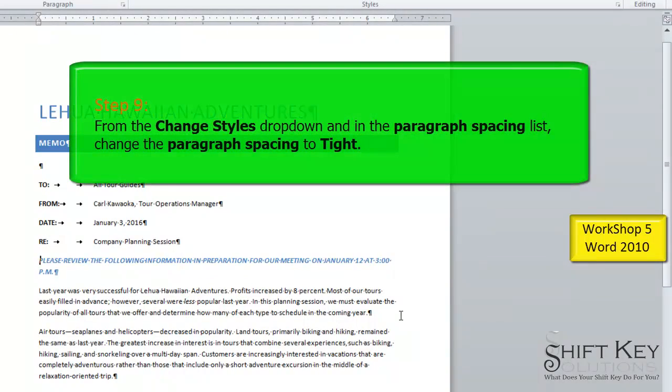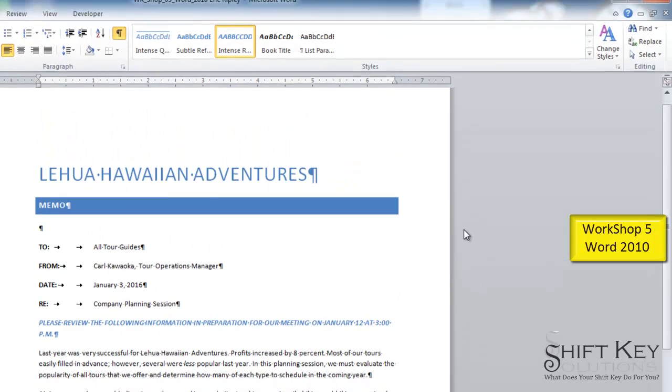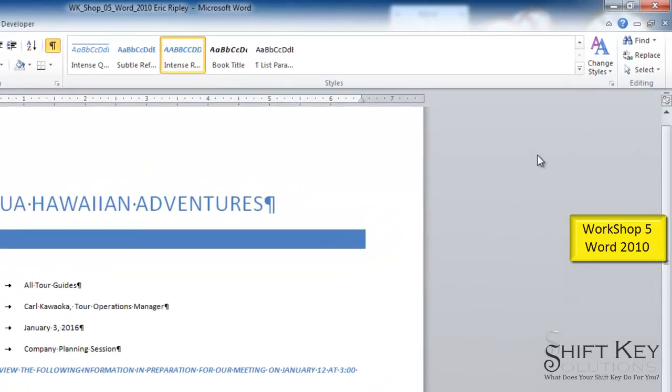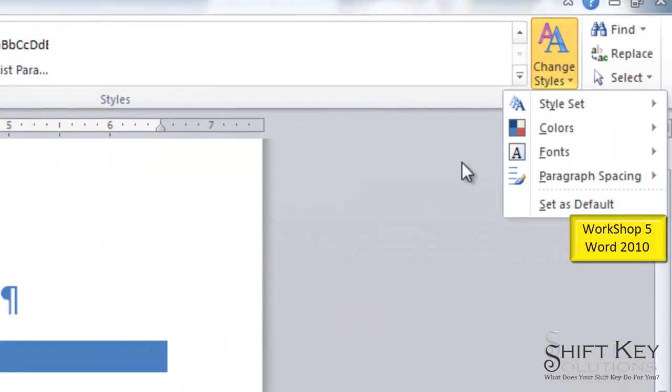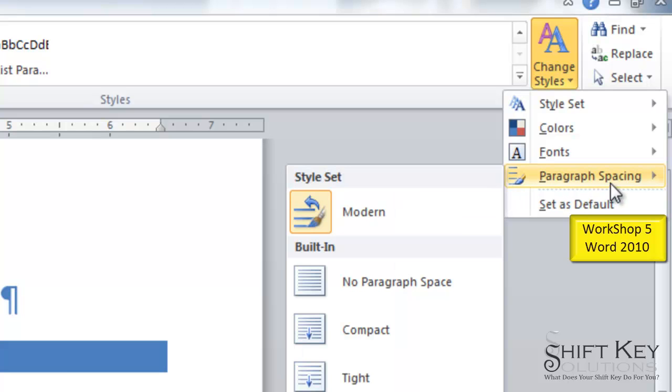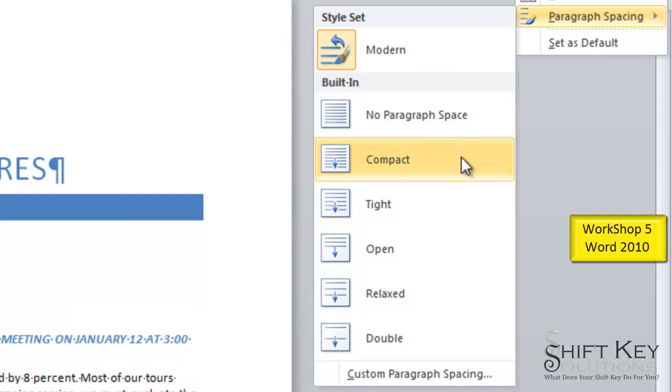Step 9 tells us to change the paragraph spacing of our document to tight. Well, what that'll do is bring in our paragraphs a little closer together. So the way we're going to modify our paragraph spacing is, again, we're going to go to our Change Styles drop down here, and down here where it says paragraph spacing, I get a long list of pre-formatted spacing.